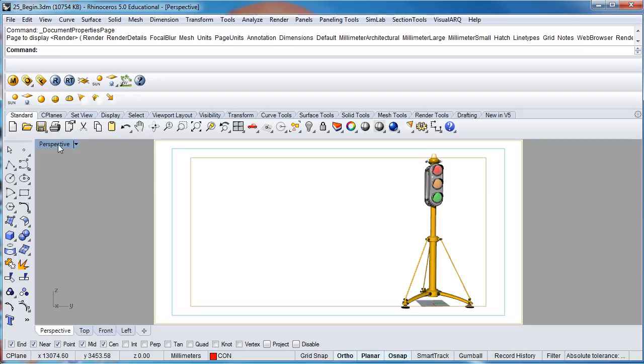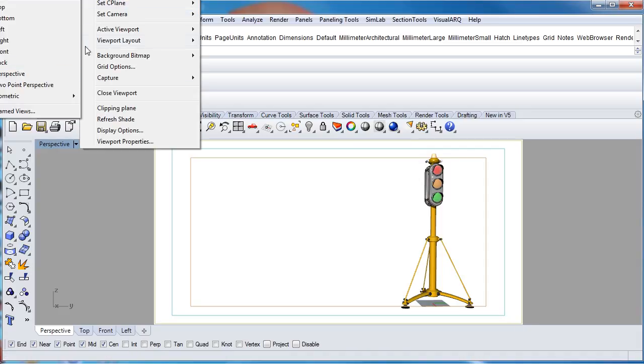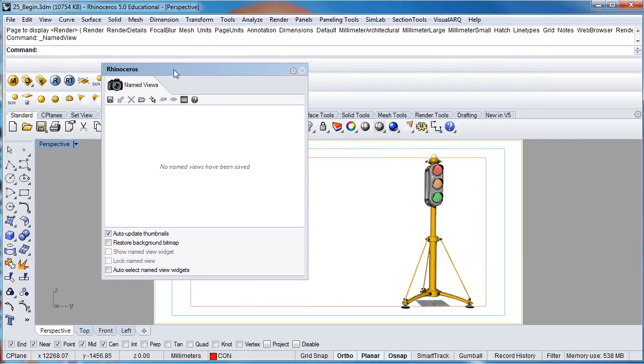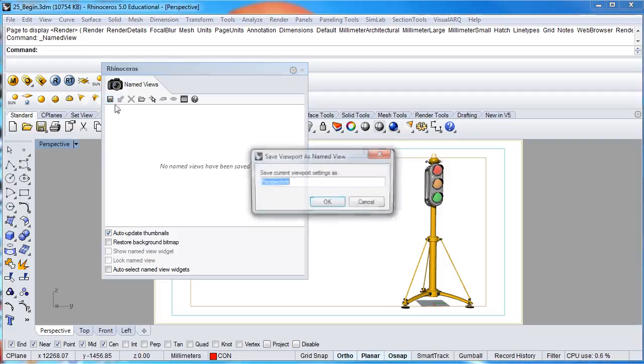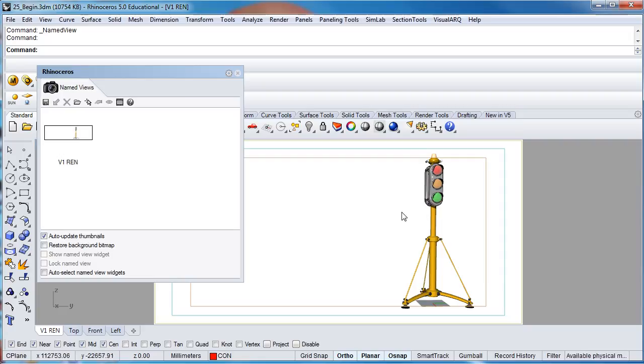We simply right click on the Viewport tab, scroll down to Set View, and at the bottom of that Set View tab we've got Name Views. Left click on that and we have our camera's property box, and we can save the view from there. We just click on the first tab, Save As, and we're going to save that as V1 Ren. Click OK.